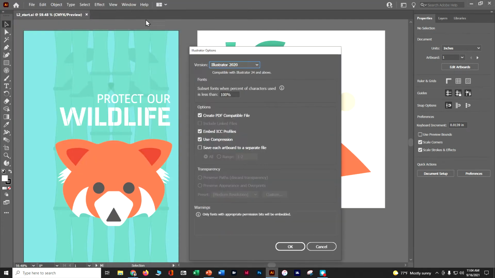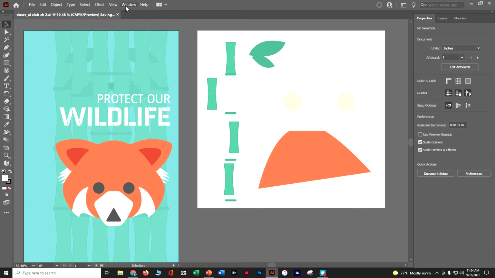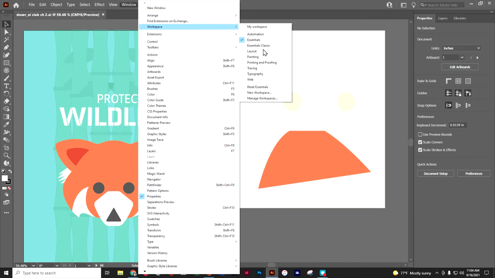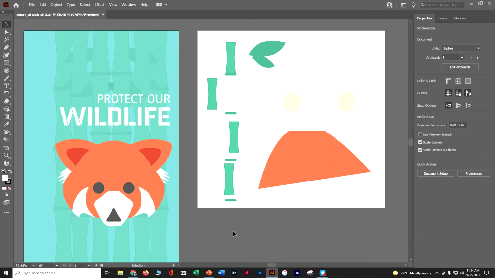All right, let's make sure we're all working in the same workspace, so let's go to Window, come down here to Workspace, and do Reset Essentials. So we're all in the same place. Now the next thing we're going to do is learn how to select some objects.